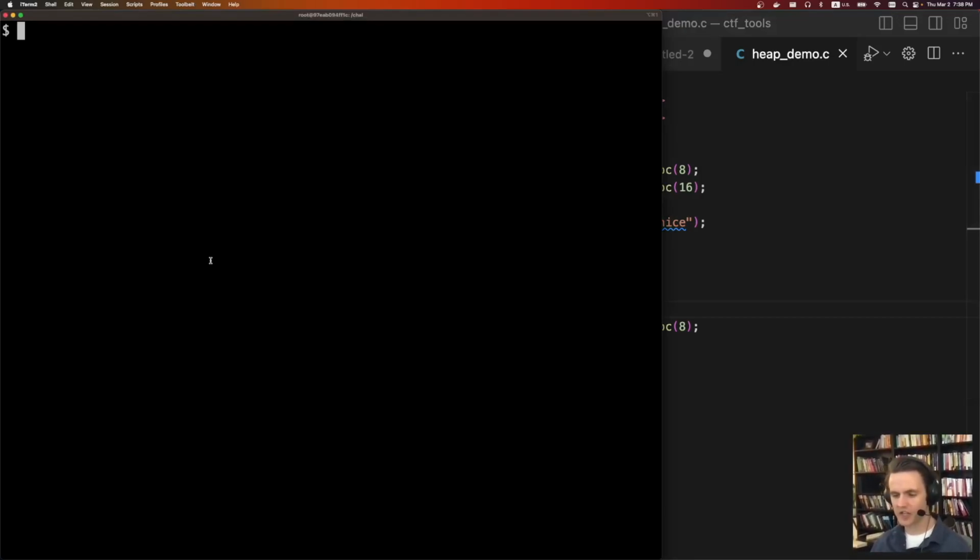The next tool I want to talk about is pwndbg. This is an extension of GDB, and it makes GDB prettier, and it introduces a bunch of very useful tools for exploit development and CTFs.